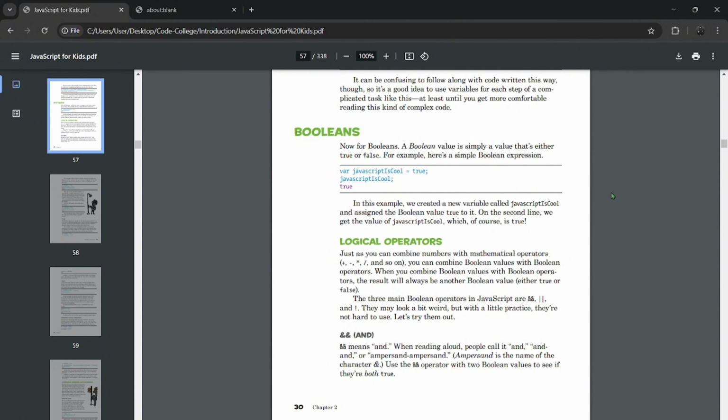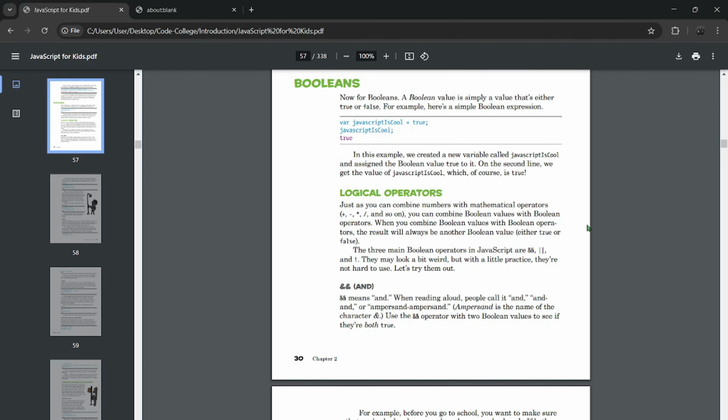Booleans. A Boolean value is simply a value that's either true or false. Logical operators. The three main Boolean operators in JavaScript are and, pipes, and a bang, which is an exclamation mark.